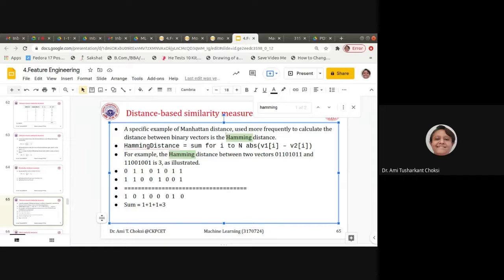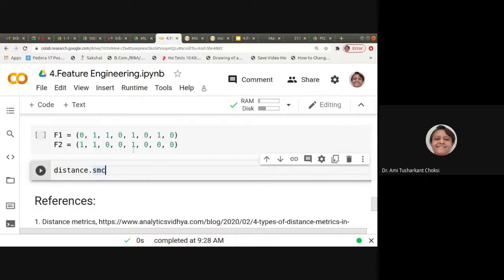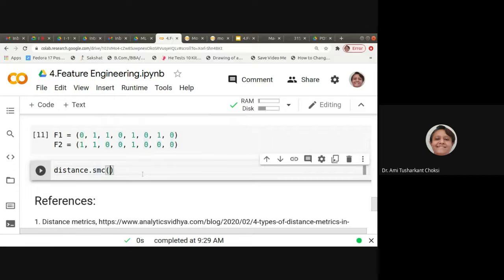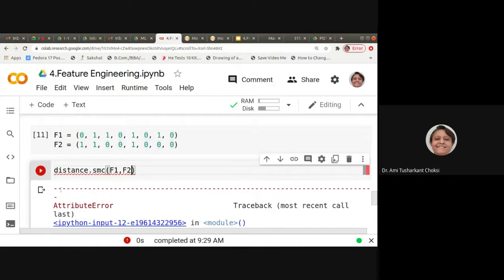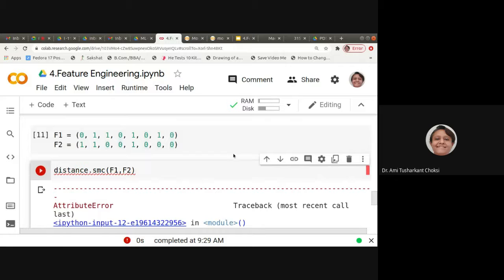It is fine. If we are having simple matching coefficient, right? Then what we used to say is, before that we need to run this. Can we use this? I am asking, okay? It is giving an error that SMC, no such attribute is there. So what should I do? Let me check it out, right?